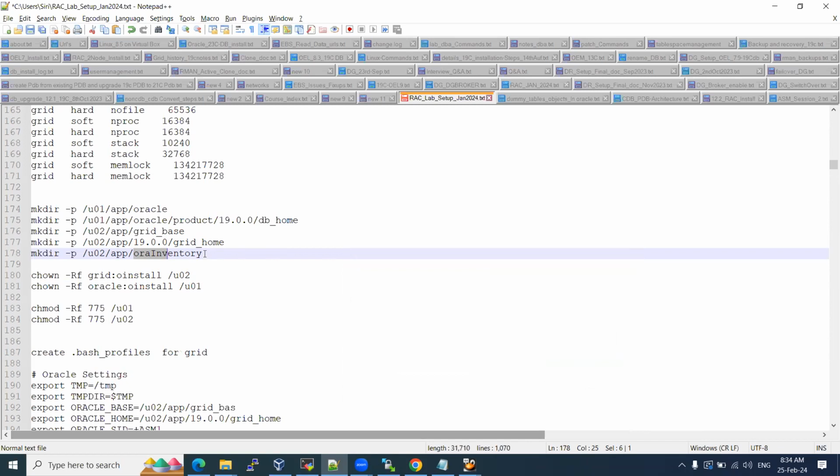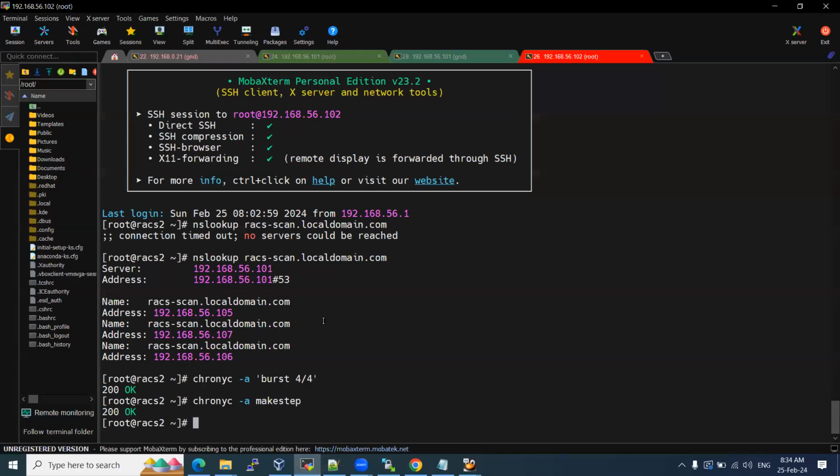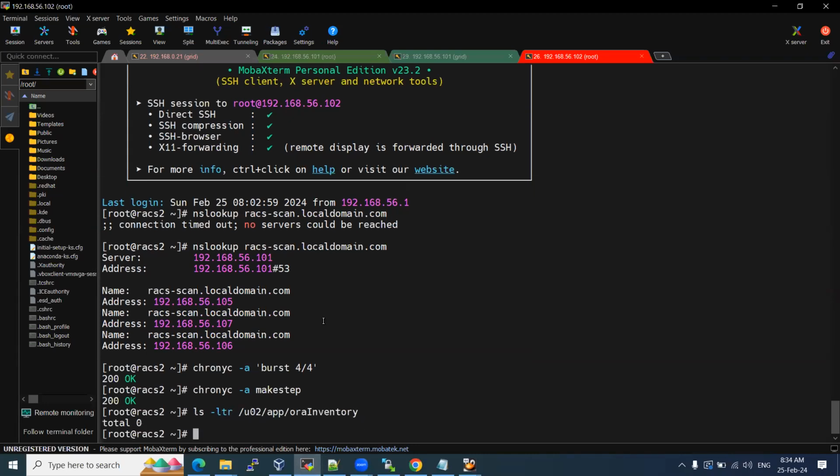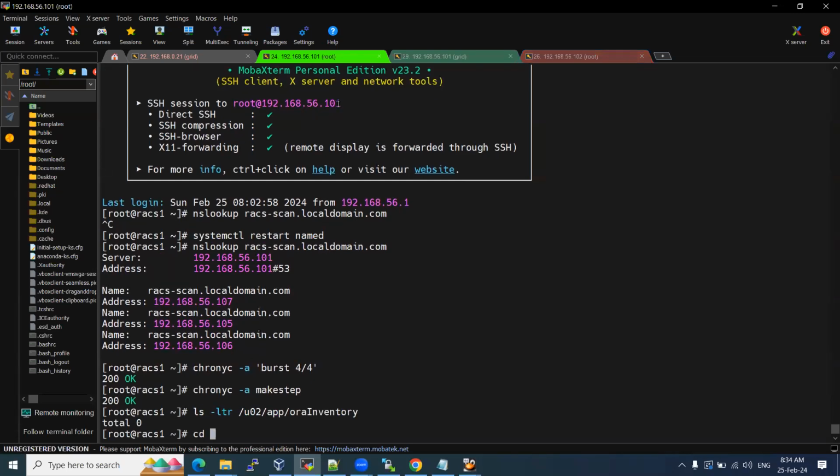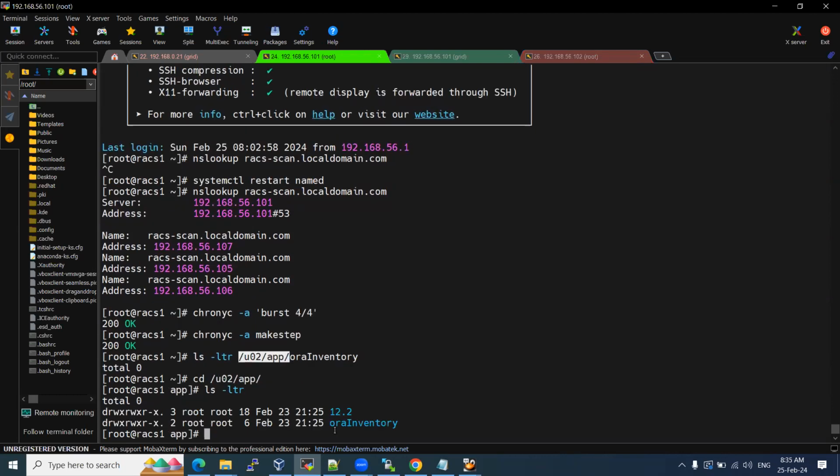On u02, did we create this app /var/inventory? Let me check if it is there or not. What we can do is give full permissions. These are all using the root user, root level. It should not be root, right? It should be with grid and whatever inventory related things. The oinstall group, that's where it is going to throw out. Let me change the permissions.